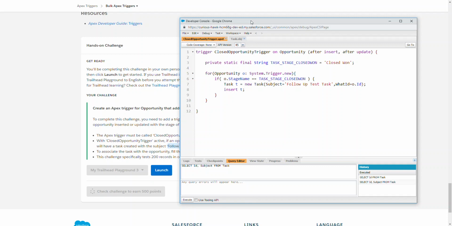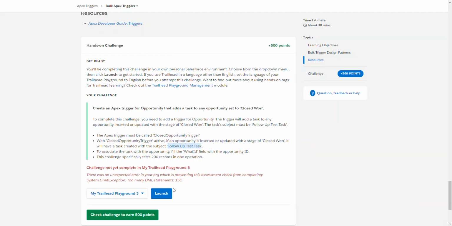Let's see if I just get an error. Okay, perfect. System.LimitException: Too many DML statements: 151. So I can only do 150 DML statements. It got to 151 and then stopped and said you can't do that.